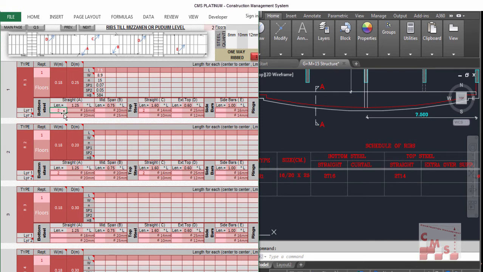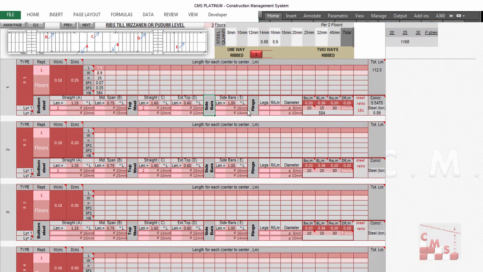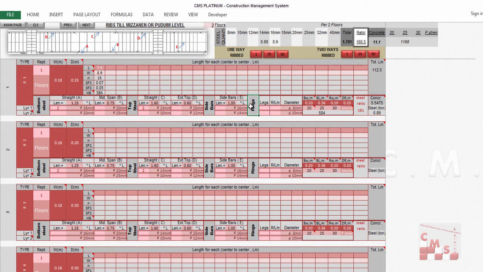We'll just add it as we added before in the beams. We have the bottom steel, we have the top steel, we also have the side bar and the rings. This will be entered the same as we inserted before in the beams and tie beams and so on. So we'll just choose the diameter and choose the number of rebars in the bottom rebar. The top the same, we'll put the number of the rebars and the diameter for the ring.